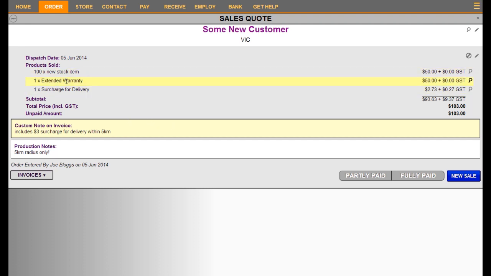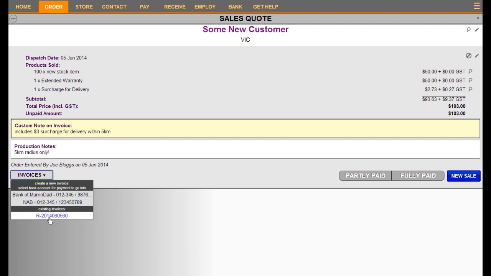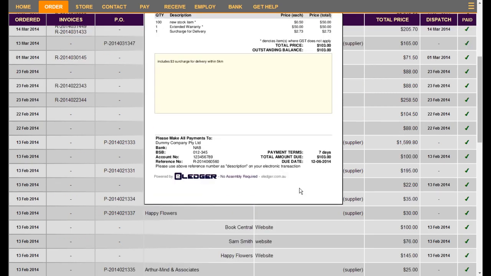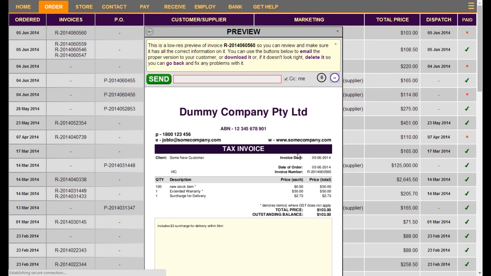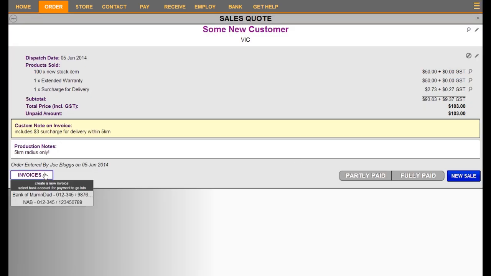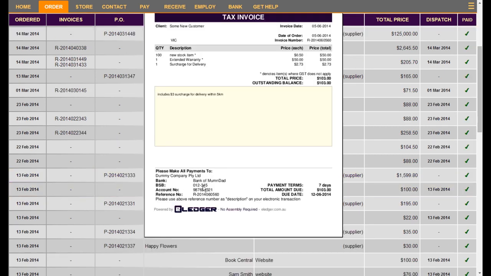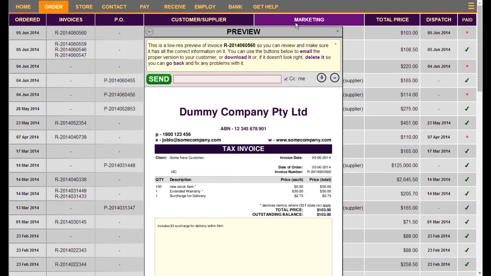There's my different items, and as you can see there's 103 unpaid at this point, outstanding. There's a little note that went on to my invoice, and if I want I can actually delete that invoice. Say I didn't want it to go into the NAB account, I wanted it to go into the Bank of Mum and Dad account. A new invoice, selecting Bank of Mum and Dad, and now it's put that bank account details on the bottom there instead.